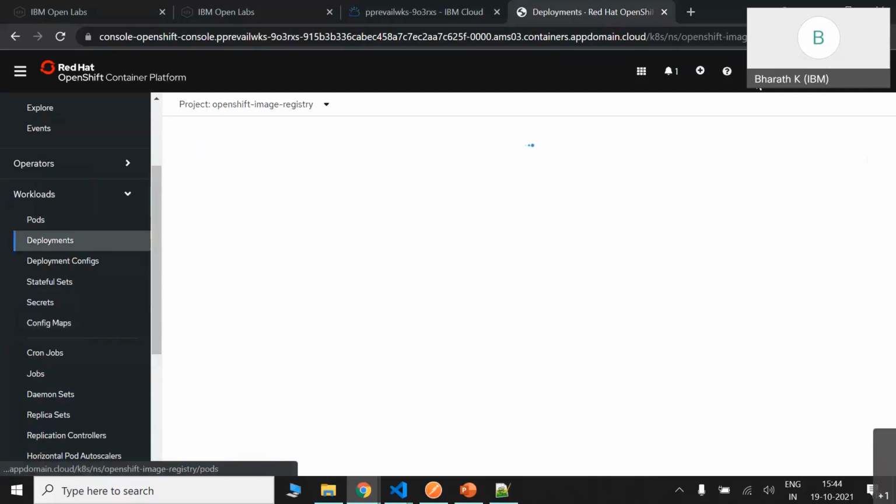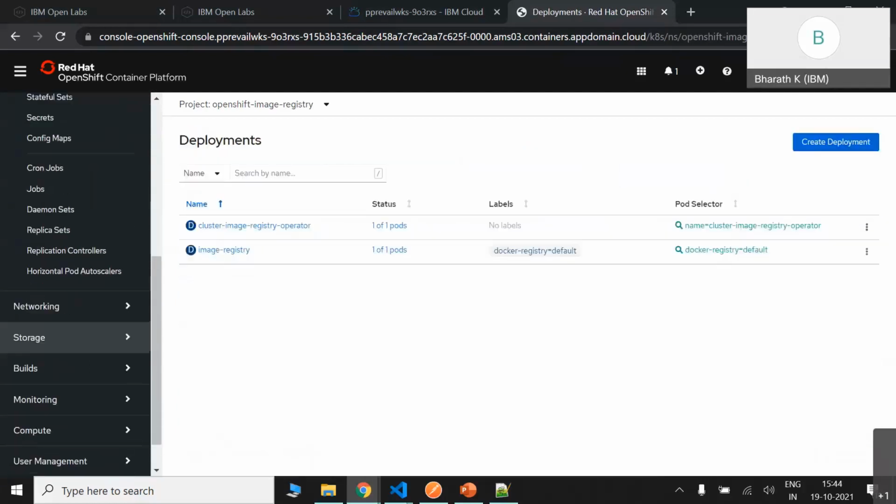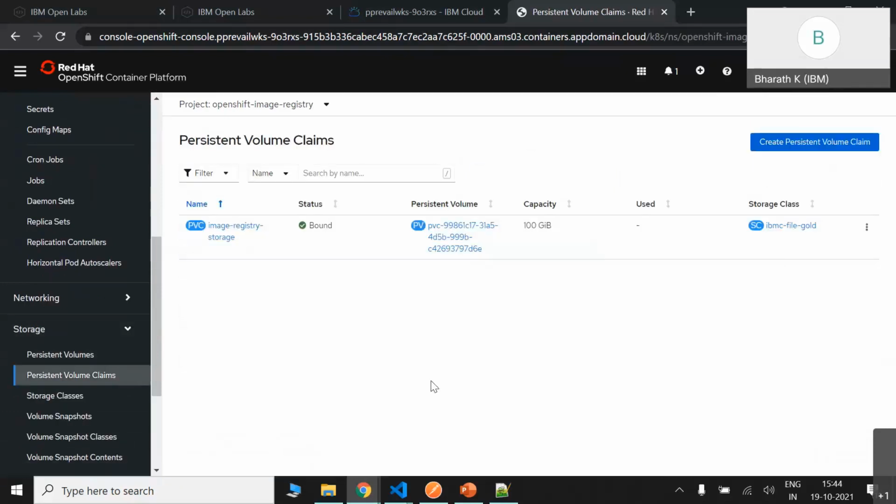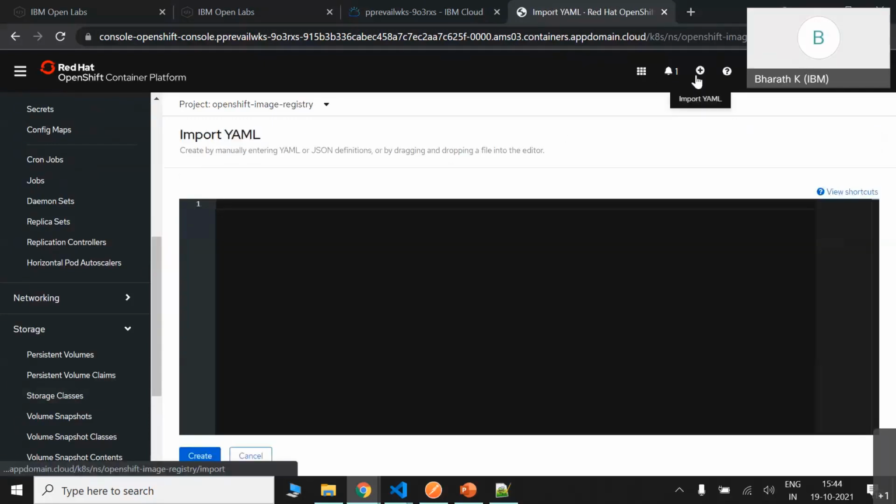Now go to the deployments. No, go to the persistent volume. We need a persistent volume for our Postgres and for our CouchDB. So for that we need to claim it. Go to the persistent volume claims. You can do this operation from anywhere. You can click on this plus icon and it will import.